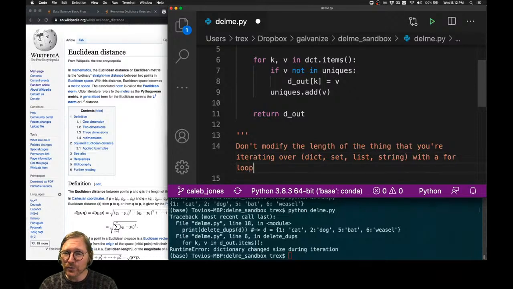If it's a while loop, it's a different story, right? Because we don't know how many times a while loop will run. That's a different thing. But we need to know how many times a for loop will run. We need to have a fixed number of times before the for loop executes, and that has to stay consistent throughout the execution of the for loop. So don't modify the length of the thing that you're iterating over with a for loop.